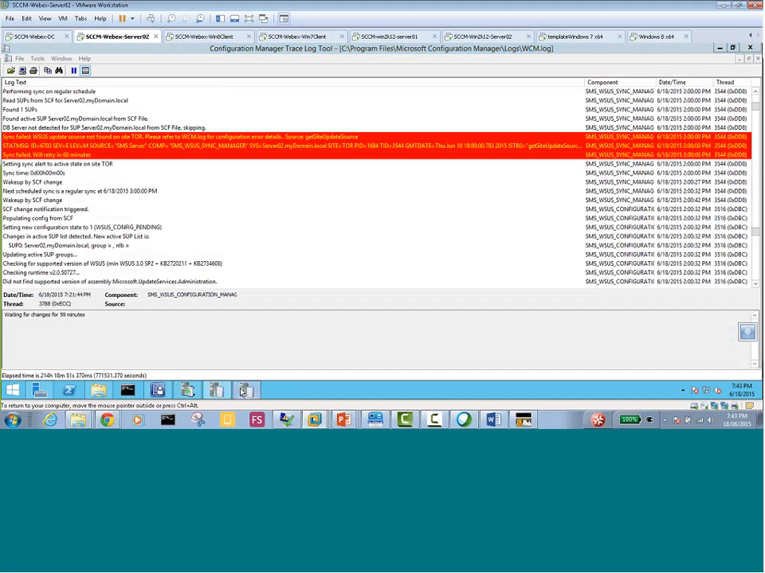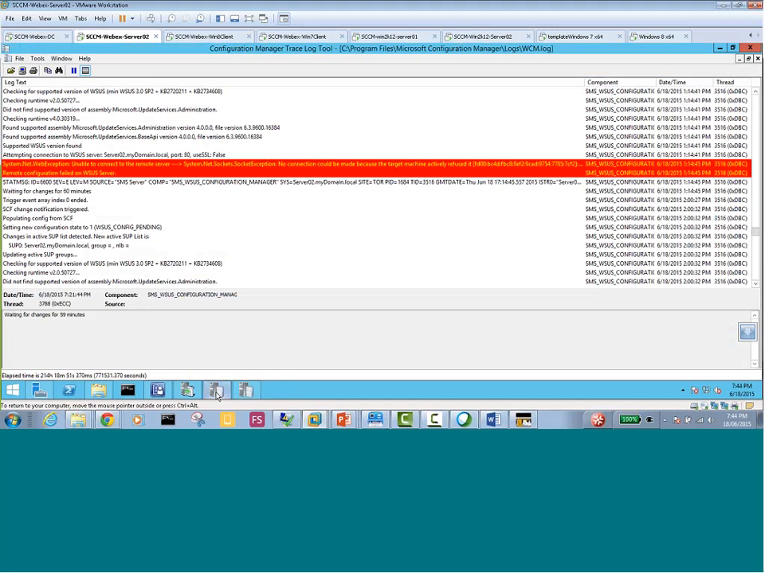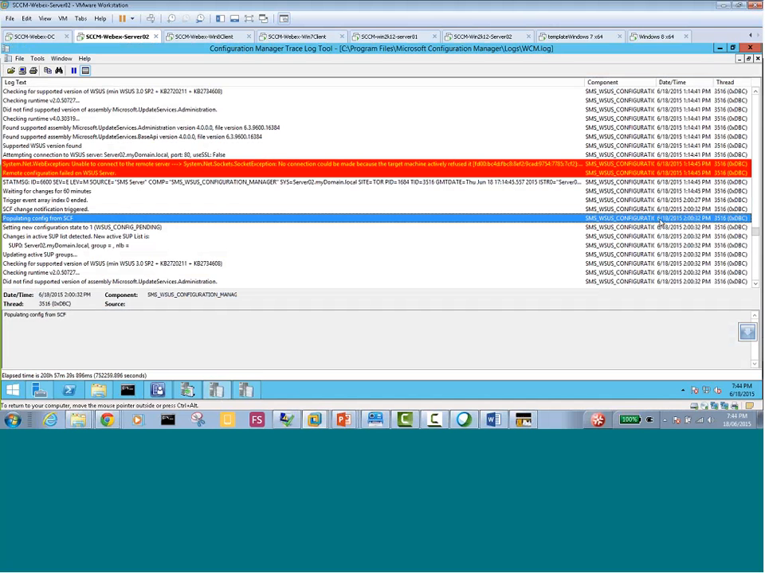If I go to that error and see the time, it was 2 p.m. on 18/6, so today at 2 p.m. That was fresh, right? Okay, so it's 2 p.m. on 18/6 in the second log. I'm on the second log now. Waiting for changes to populate, setting new configuration state to config WSUS config pending. You could still initiate that.